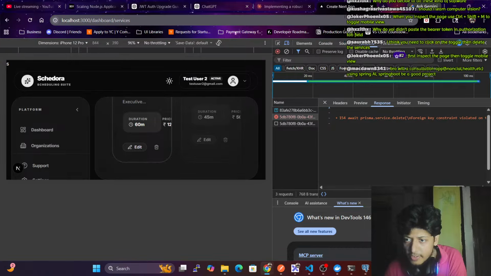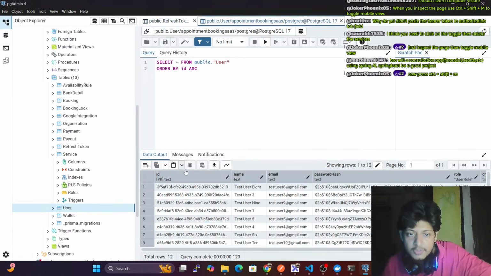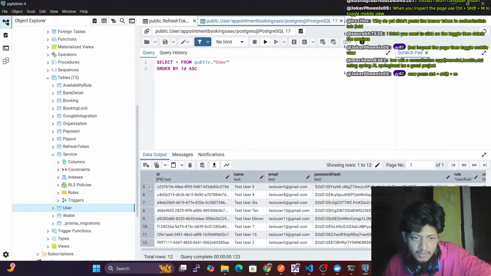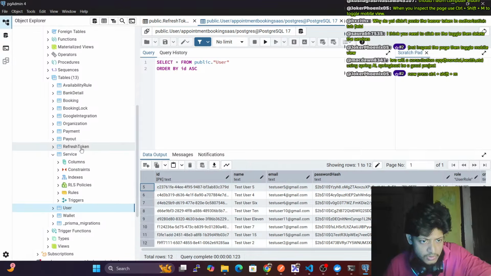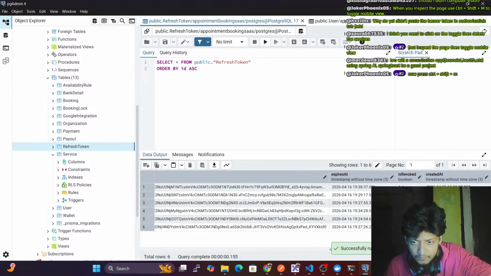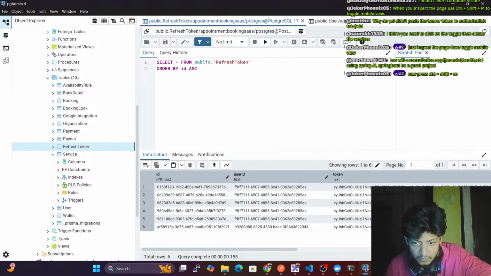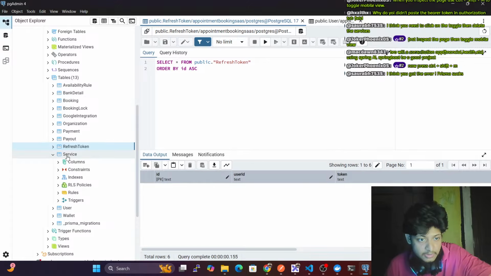This service not found. Foreign key constraint. Okay. Got it. Basically, first we have these users, right? Let's delete all the users. No, not delete all the users. First, we have users. We have refresh token. We have this token. Delete this. For now, let's make a clean application.